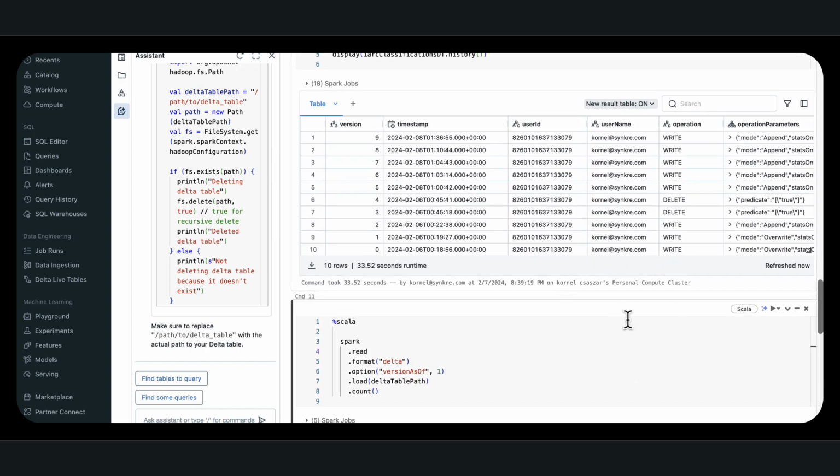Time travel sounds fancy. It's extremely useful. It's an extremely useful feature of the Delta tables. And this is how simple it is. It's very simple to use it.